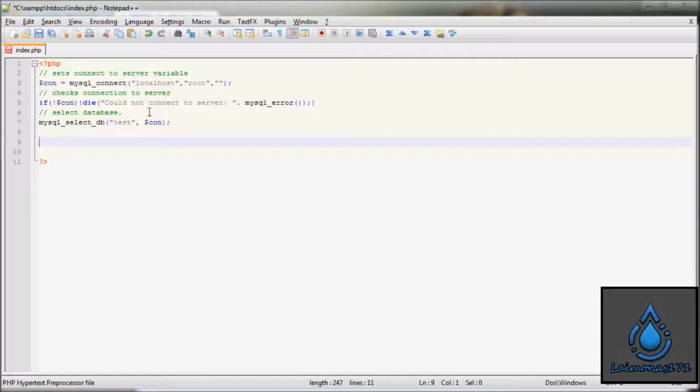I left the code which connects to the server and chooses the database and checks whether all the variables here are correct. If not, it gives us an error. So let's go to the select part.